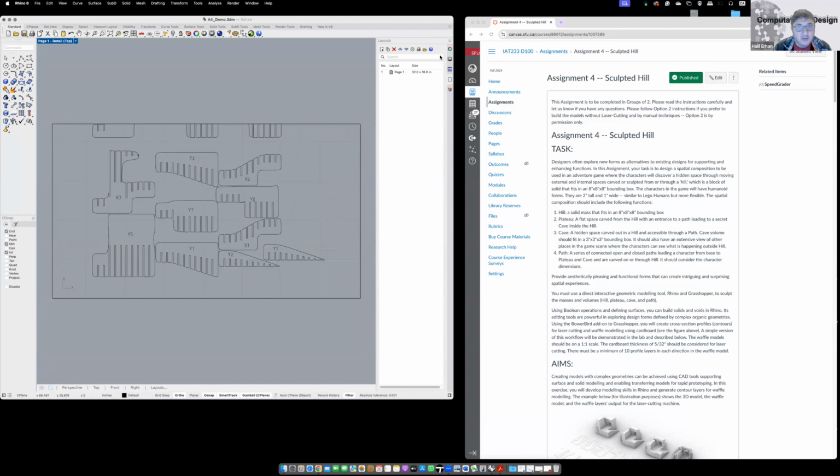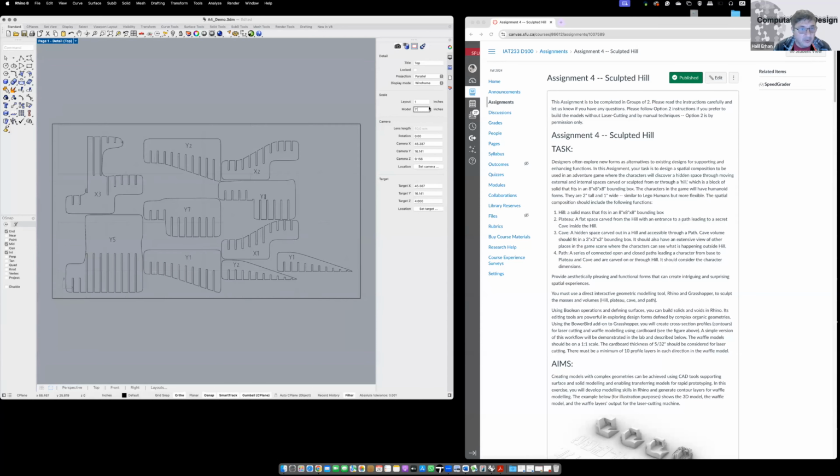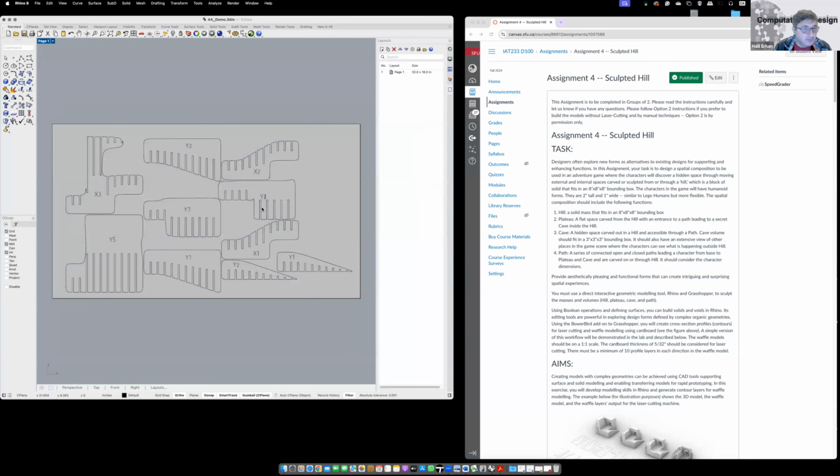Double click on it, go to properties, select camera. You see layout is 1 inch, model view is 1/4 inch. I will change this to 1 inch as well. So 1 to 1 inch. Oh, this is done. This is for page 1.